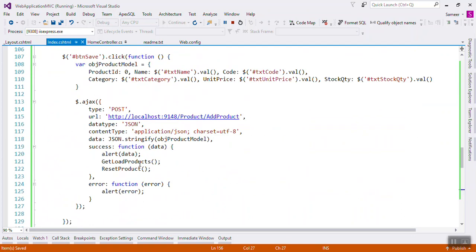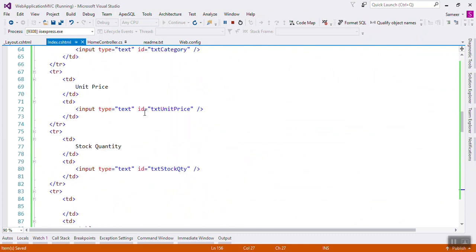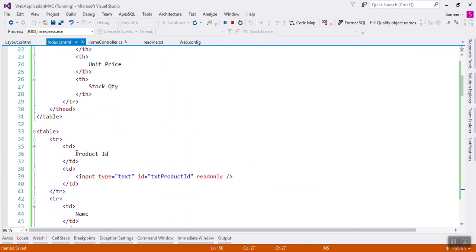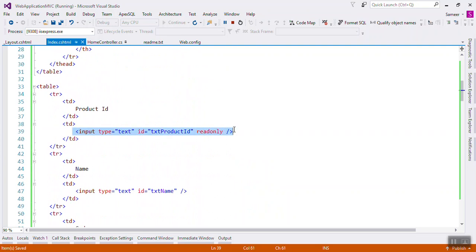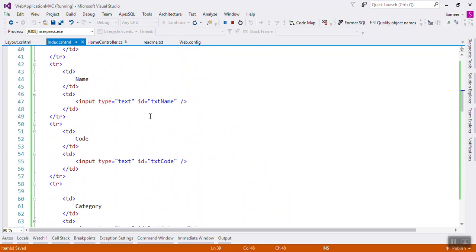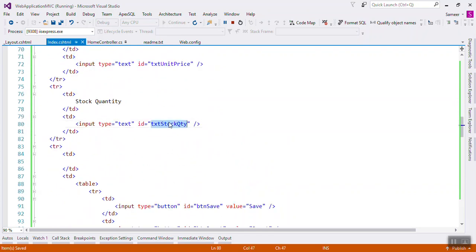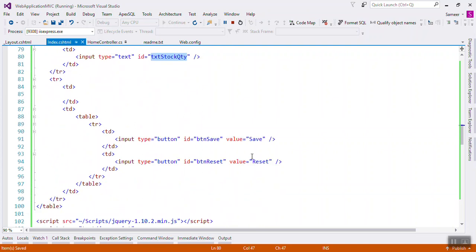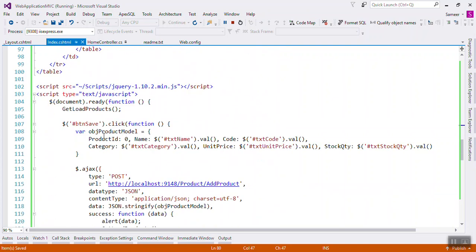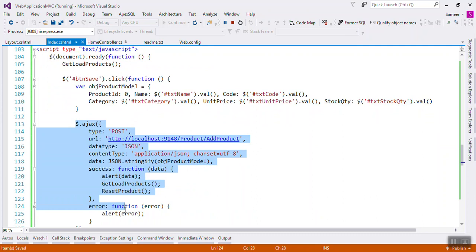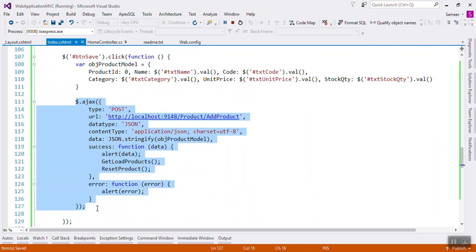So for add, I have created the HTML table layout. Here for the inputs I have given IDs: name, code, category, unit price, all those IDs are given. And I have written that on button save click, I am binding the data into JSON format, and then I am sending that data to the web API.